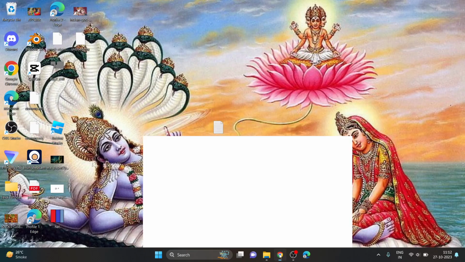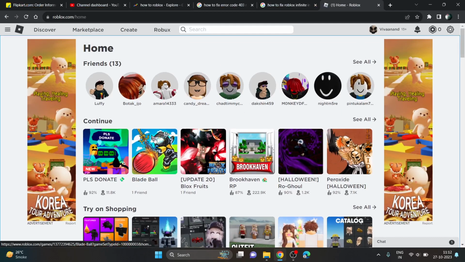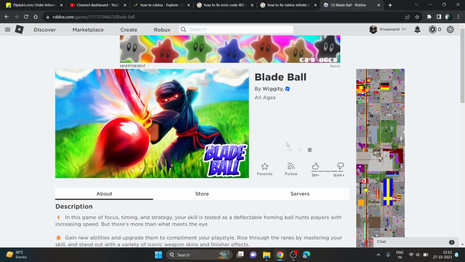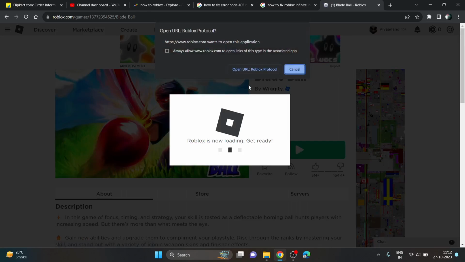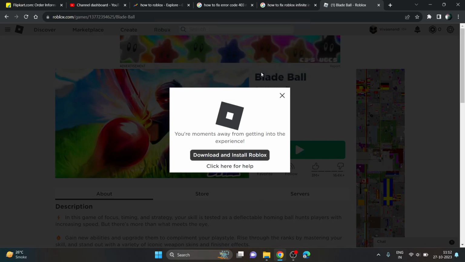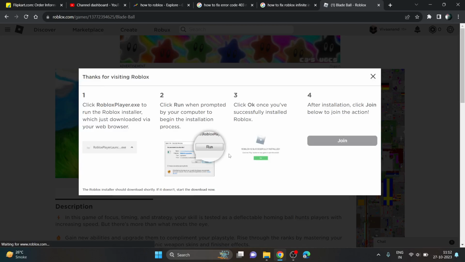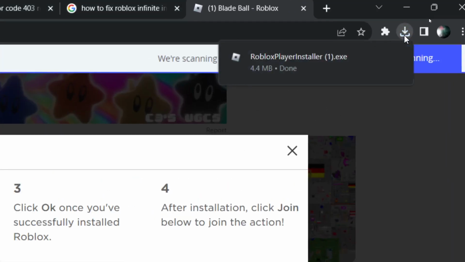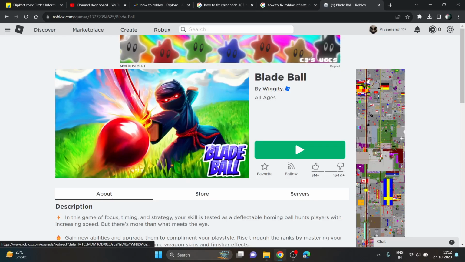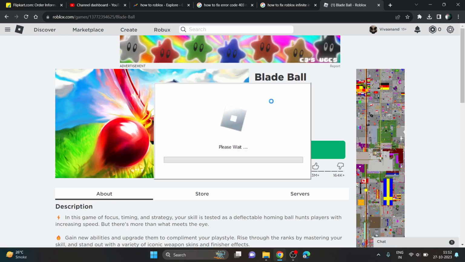Now once you delete it, you just need to open any application or any game and click on the play button. It will ask you to download Roblox, or you can directly download from here. So the exe file will be downloaded here. Just open it and reinstall your application.